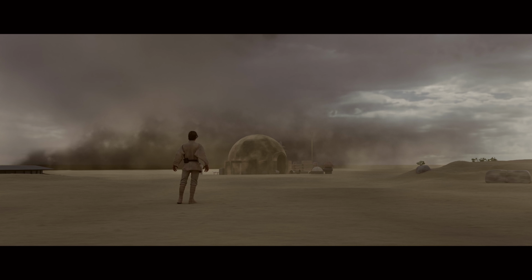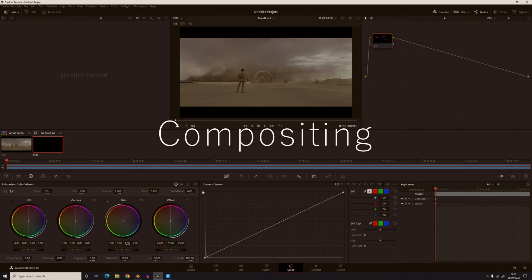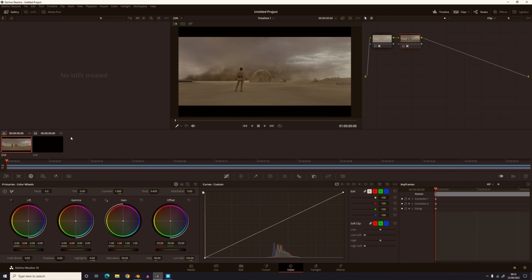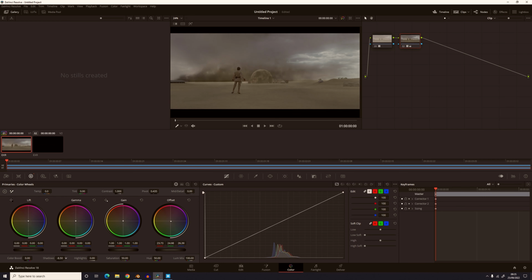Once I had the smoke pass rendered out, I then combined it with the other images, and used the soft light option in DaVinci Resolve to remove the alpha. I then color corrected the footage to make it more desaturated like the original. And with that, I give you the final result.